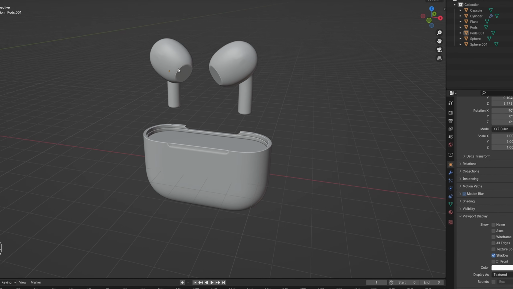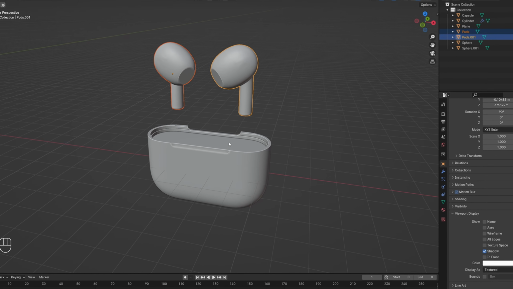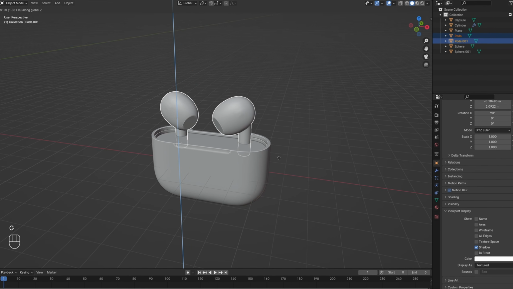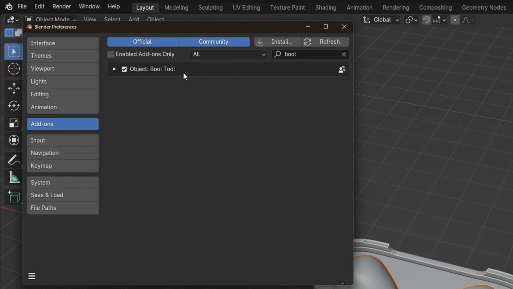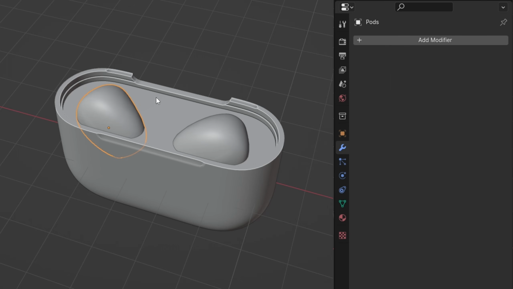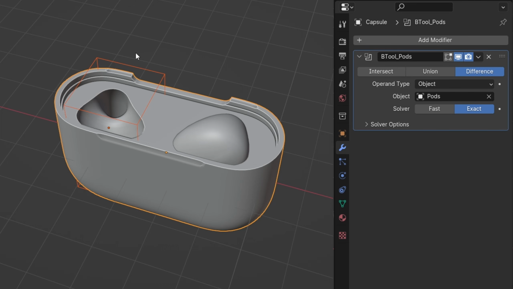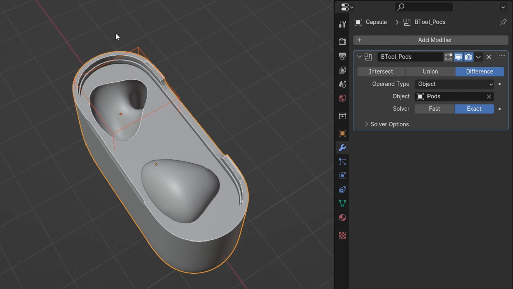So in this case, I have two earbuds which need to be cut out perfectly from this case shape. So let's put these inside of our case shape and boolean these out. To do that, we'll enable an add-on called Bool Tool. Select one of the earbuds, shift select the case, and Control-minus to do a difference boolean, cutting out the earbud shape perfectly from the case.